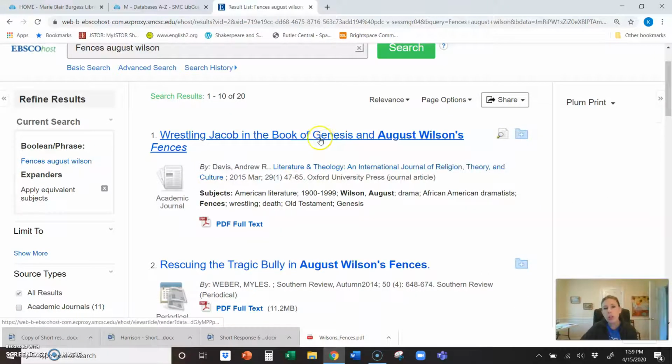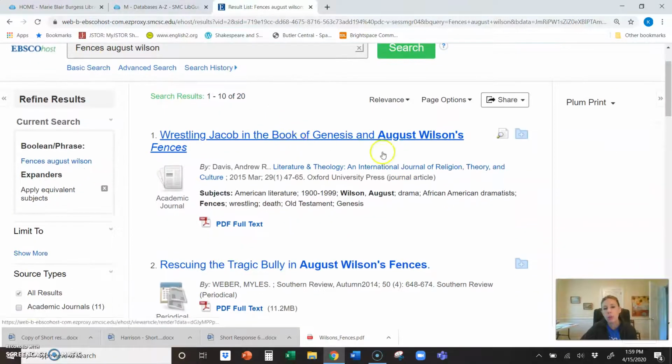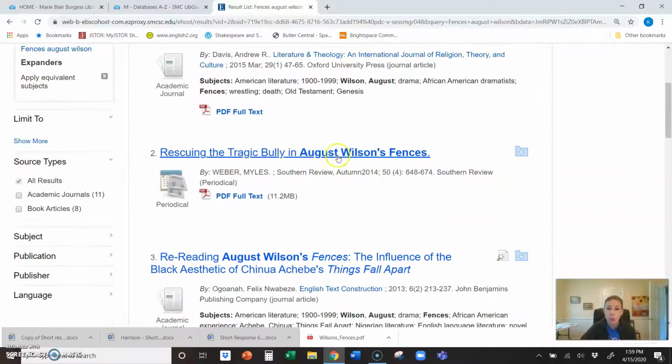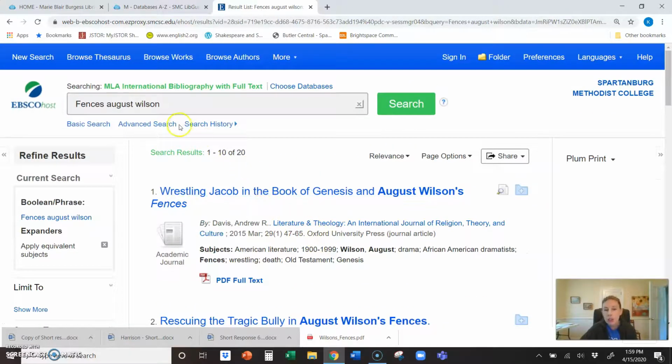But one thing that you want to notice, when I did my search, Fences August Wilson, I'm pulling up sources that say August Wilson and Fences all together, kind of like in one phrase, August Wilson's Fences. Now, to expand your search a little bit more, you can use what we call a Boolean operator. That just means you're using the word and. Fences and August Wilson. That means it will pull sources that have those words in the title, but they might not necessarily all be one phrase.